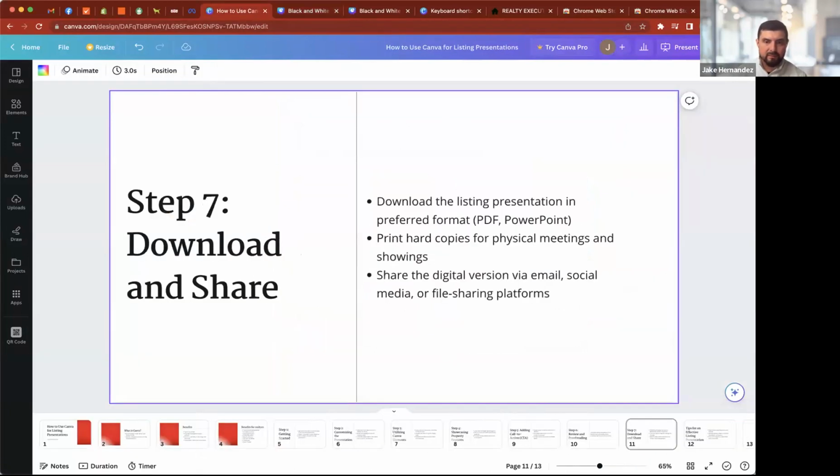Okay, let's continue. Now, once your presentation is done, you can download it as a PDF, PowerPoint. You can print hard copies for meetings, showings, or you can share the digital version.